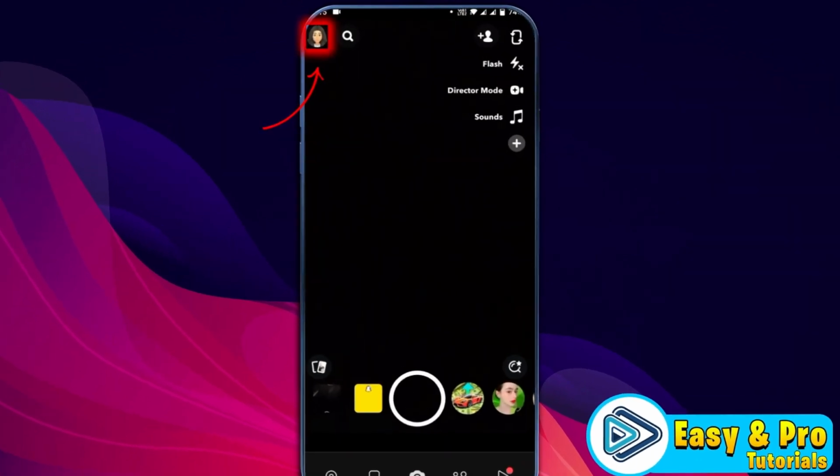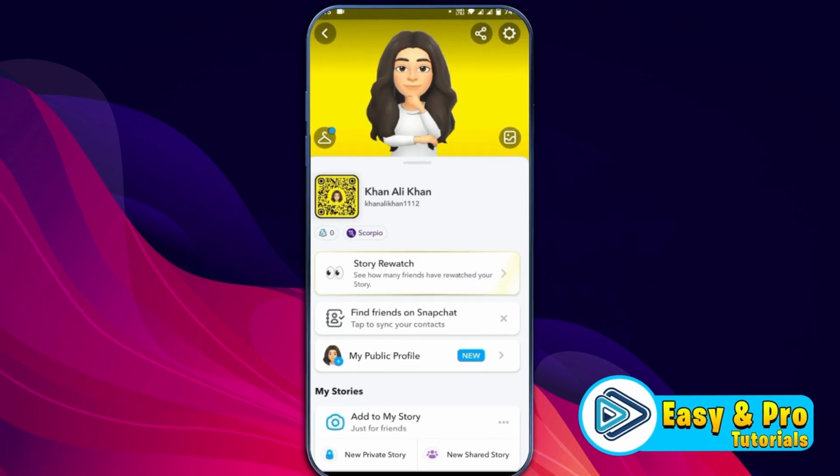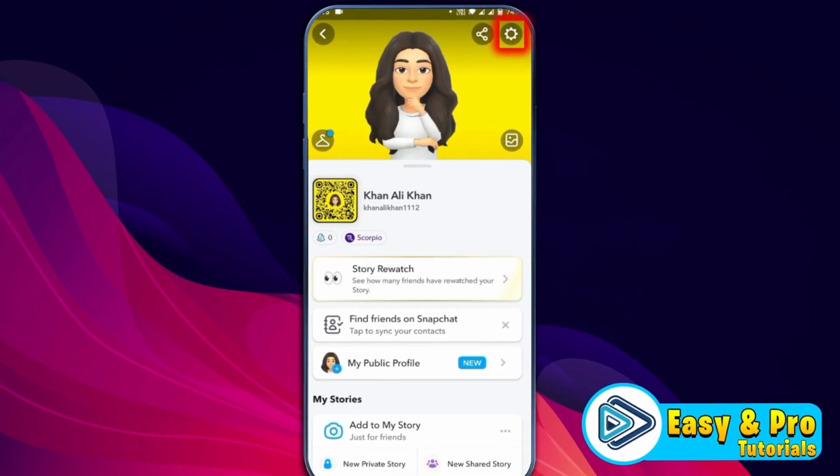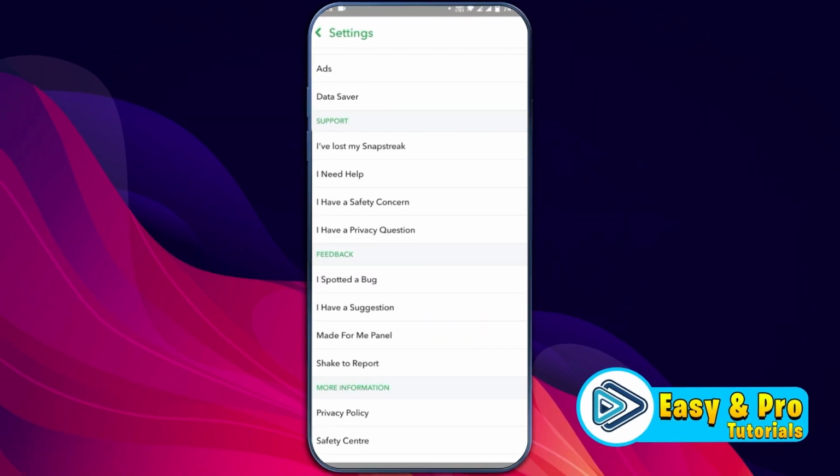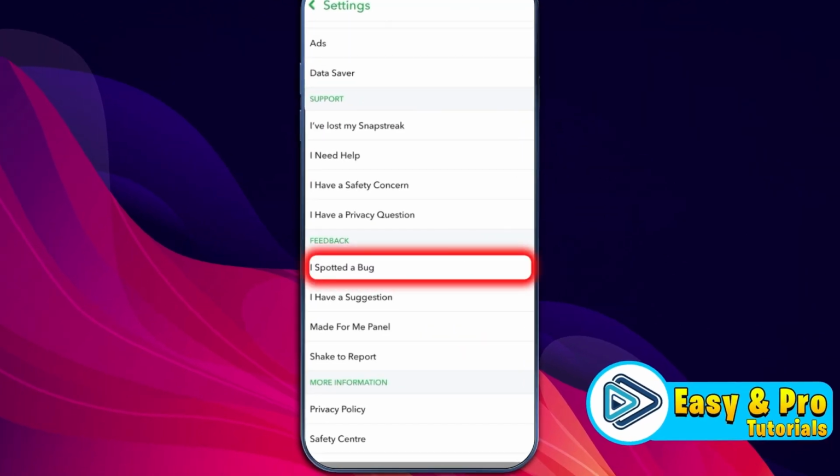You have to click on your profile that's showing on the left top side. It will open up this type of dashboard where you'll find this gear icon on the right top side. Click here and scroll down. In this feedback option, you'll find this, I spotted a bug.